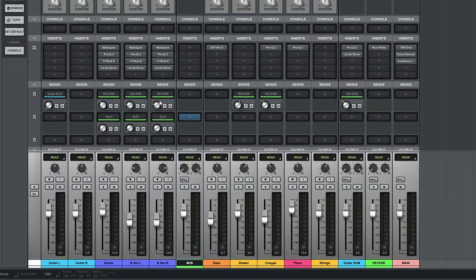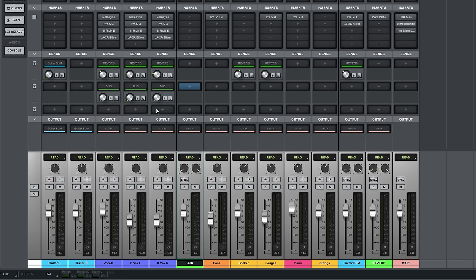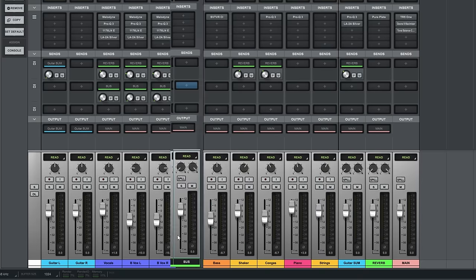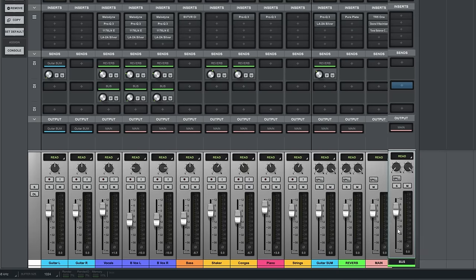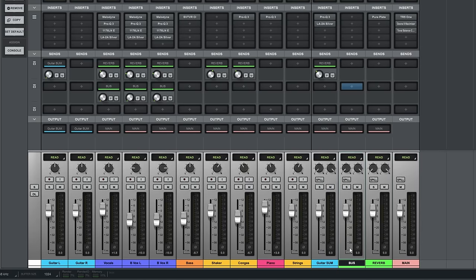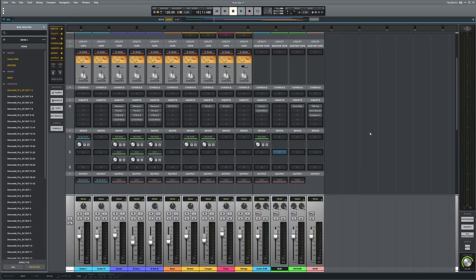And if I wanted to do that not so much as a send, but as an output, I could do the same from the output section here. Once I've got that bus created, I can grab its name at the bottom here and then just drag it around to where I want. I like to have my buses grouped together at the end like so. So I could do that, the bus is created. So routing is pretty simple in that way.